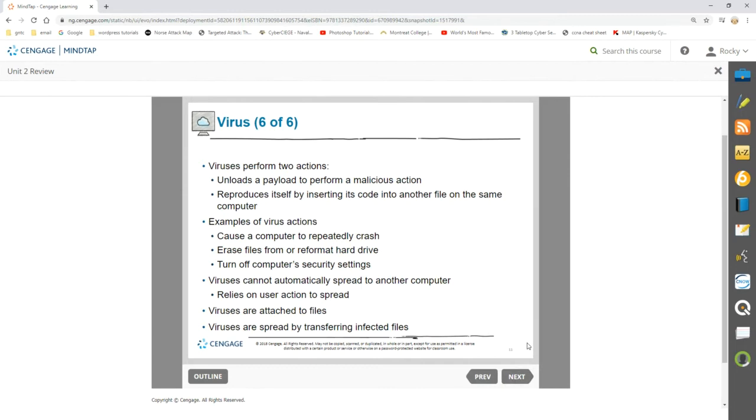All right, a virus is going to perform two actions. It's going to unload a payload to perform a malicious action, or it's going to reproduce itself by inserting code into another file on the same computer. Some examples of what a virus can do: it can cause a computer to repeatedly crash, it can erase files or reformat hard drives, and turn off computer settings, security settings.